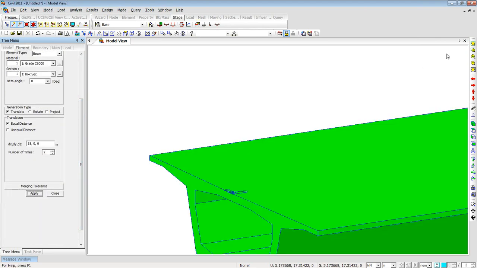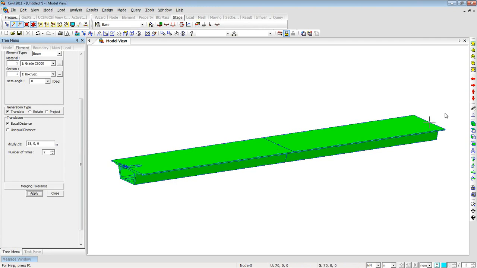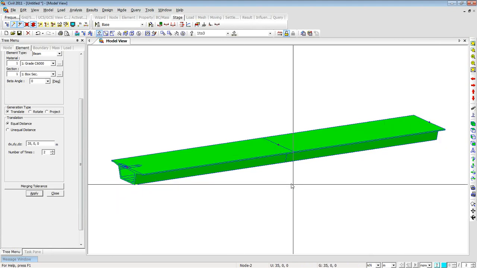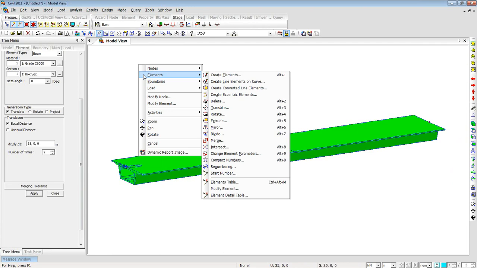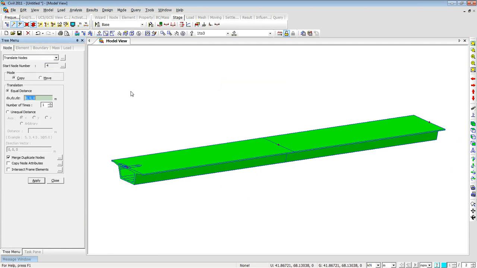The moment you do that, you will see that the entire bridge is created, and from here onwards I'll start modeling the supports and piers. Then I'll use the single select tool and select the 3 nodes that are created. I'll right click, go to nodes, and translate them through equal distances, that is in the z direction as minus 3 meters, because that is the depth of the box girder. Click apply. So you can see the nodes are created right at the bottom of the girder where the actual bearing location is.